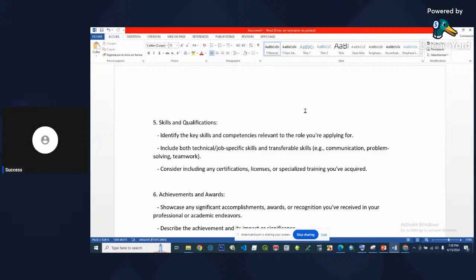So these are skills you want to mention: research, proofreading, editing, storytelling. So you mention your skills, include both technical and job specific skills, and transferable skills. Transferable skills are skills that can cut across different departments, right? Transferable skills are things like team spirit. No matter where you are, they need you to have team spirit. Discipline, they need you to be disciplined. Communication, they need you to be able to talk to people, to engage people, to listen. Problem solving. Those are transferable skills.